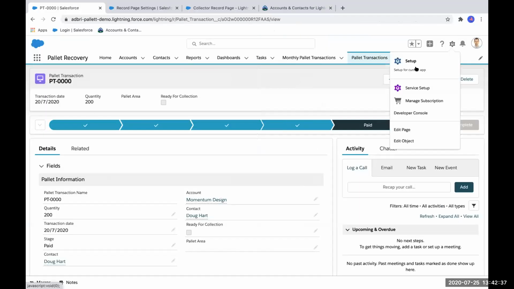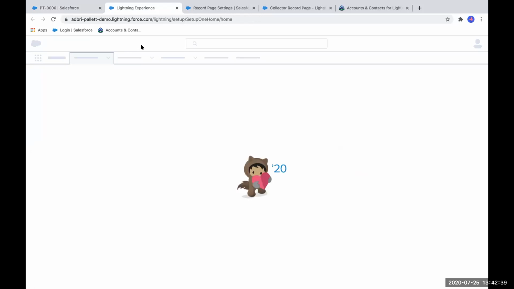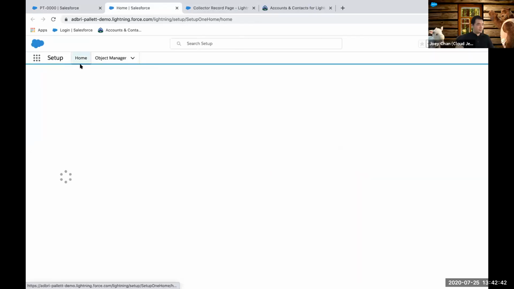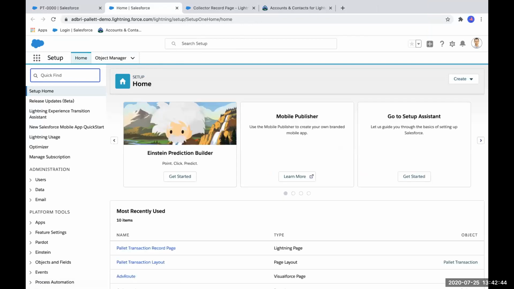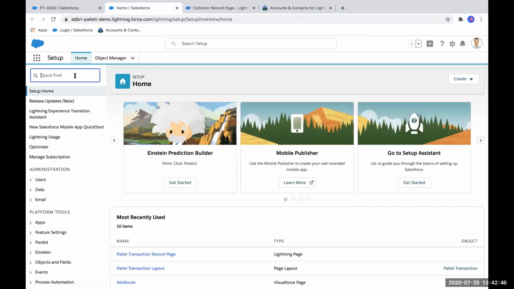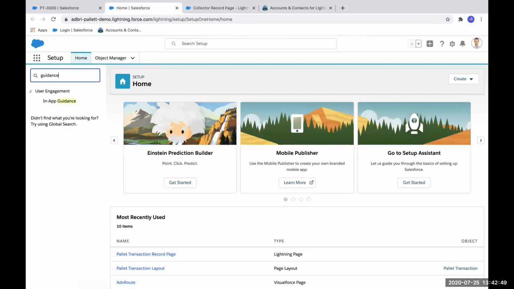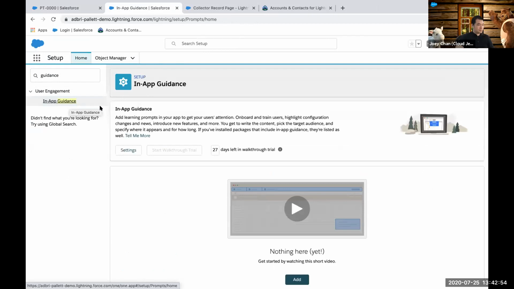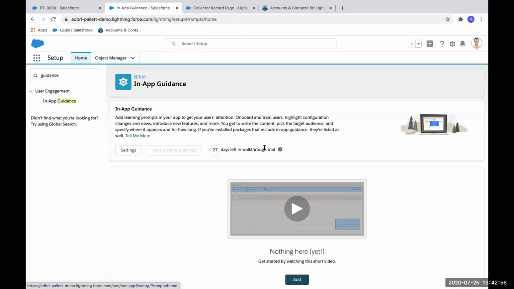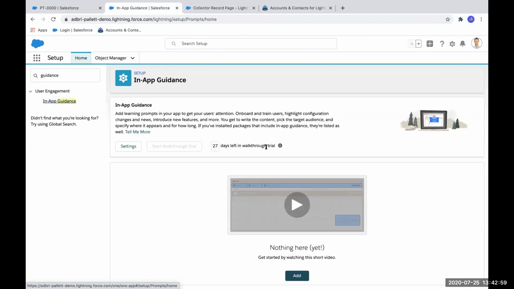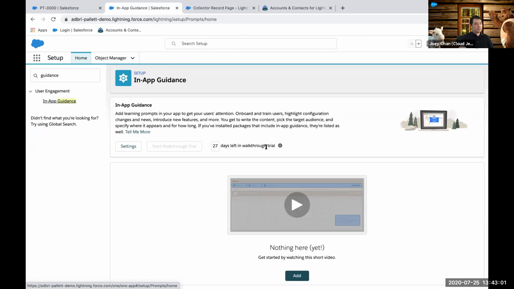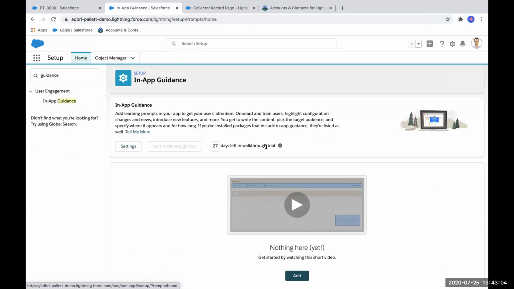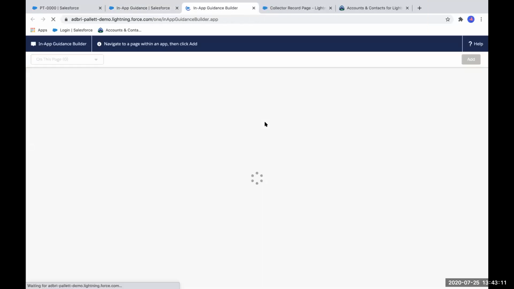All right, I'm going to go into setup again. And look for guidance. Right. This is where you would sign up for your 30-day trial. I guess all the orgs that we have, sales or service licenses or even platform licenses will get a 30-day free trial. Go ahead and sign up for that. Let's go ahead and create a new one.